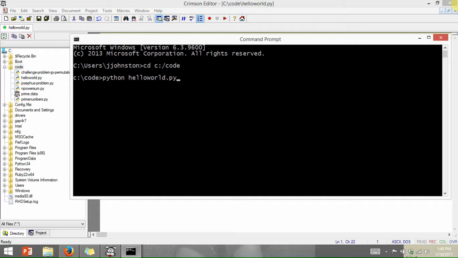So I have Python helloworld.py. When I hit enter, it's going to execute the command. It executes it right in this screen. And so you can see that our program said all it was going to do was print hello world, and there it did. Okay, we can keep calling it over and over again.